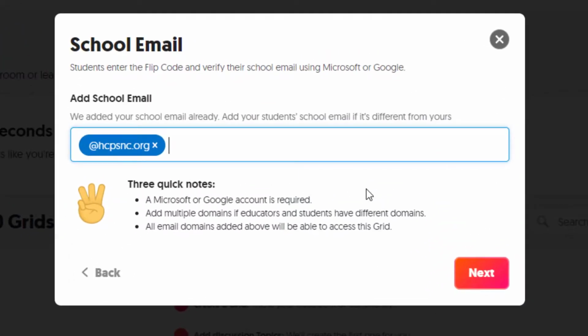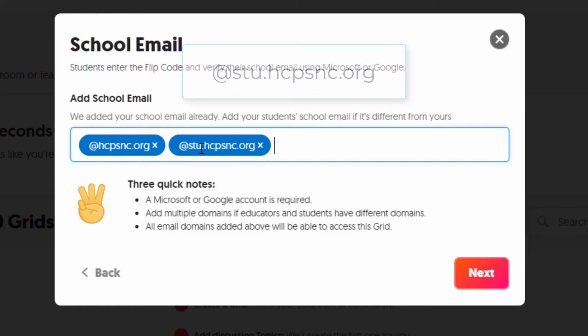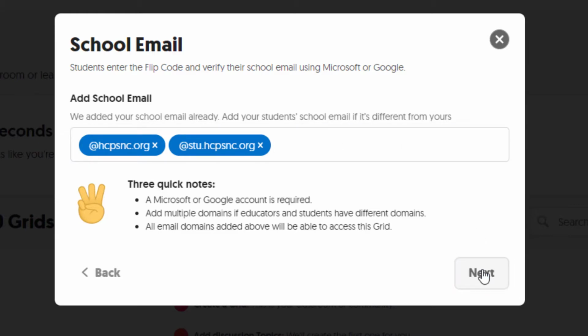This is where that second box where we chose student email or email addresses is important. If you're doing this for students, you'll notice it already puts at hcpsnc.org. But if you'll recall, our student emails are a little different, so we'll need to add that one as well. So it's at stu.hcpsnc.org. And then you click Enter, and it enters that one. So you'll want to make sure that you have both the hcpsnc.org and the at stu.hcpsnc.org. So you'll click Next when you're finished.